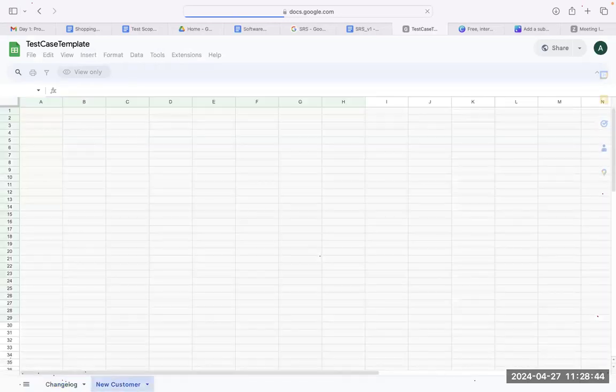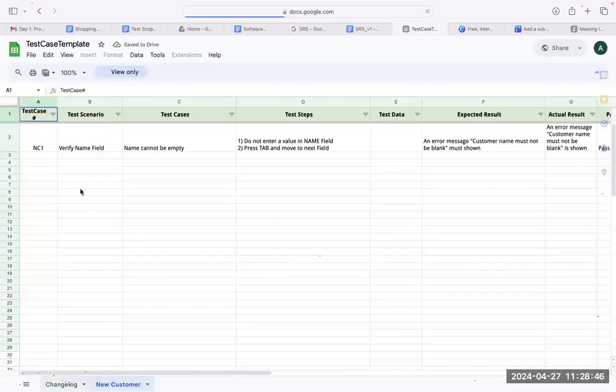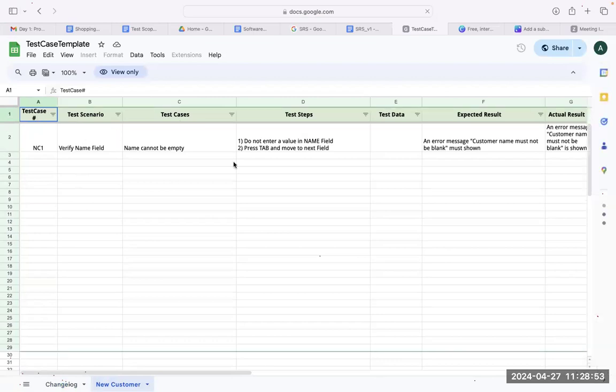Okay, this one we don't need to bother. New customer. See, test cases, what they put is test case number, test scenario, test case. What we put is test case description. I mentioned now this one has no standard. We just follow whatever we were doing in the company before.